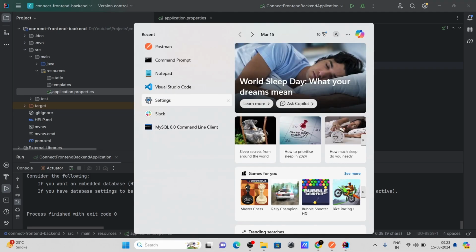So let's go first to the MySQL command line and create our database, because we don't have any database yet. I need to log in here. I first need to provide the password. Let's provide my password.